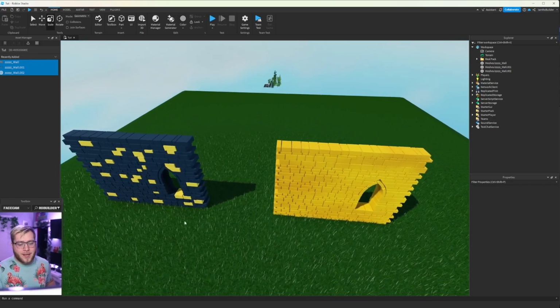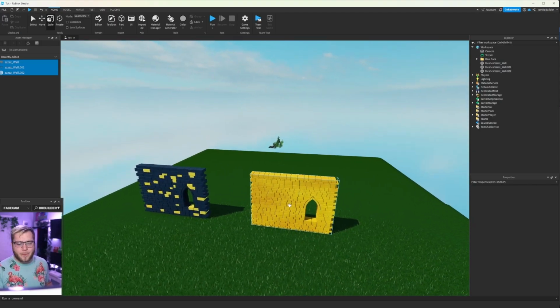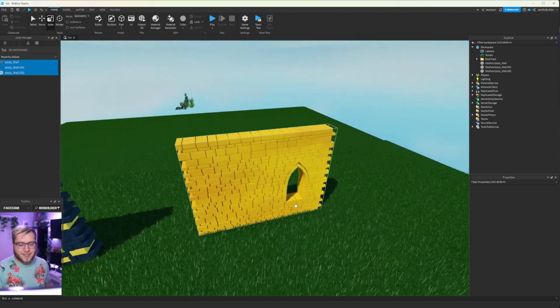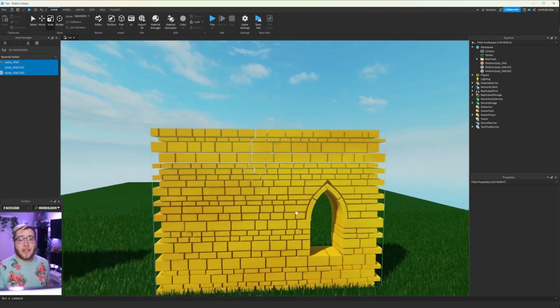Number one is, of course, that texture not showing up, and we already discussed how to fix that. Number two is invisible faces. Another word for that, and a more technical word for that, is flipped faces.